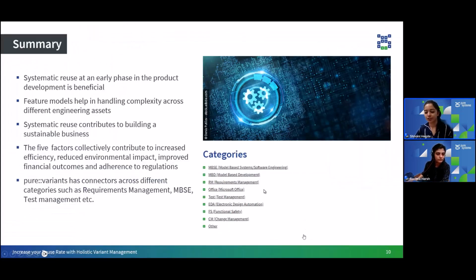Yes, so thank you, Rachna, for showing us how we can reuse within the tool. So now we've come towards the end of the webcast. So let's have a quick summary and see what all we covered.